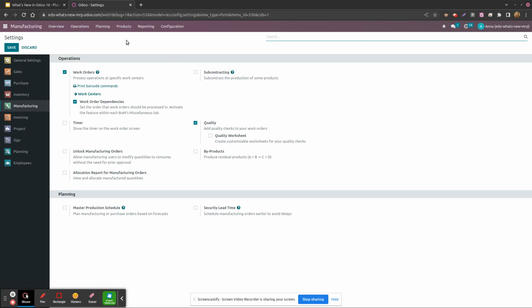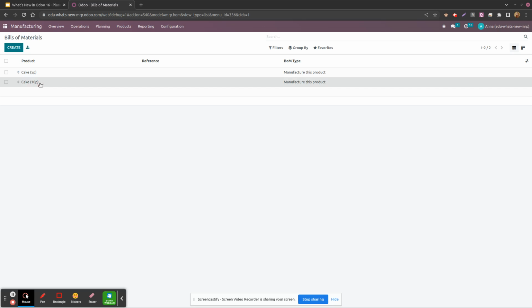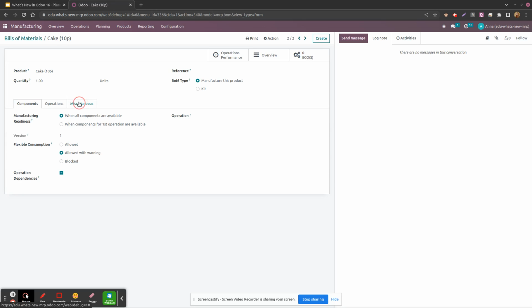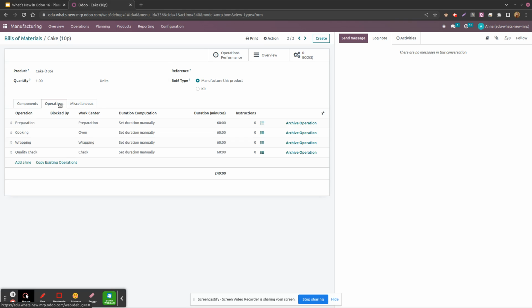After having done that, we will need to go in our BoM. So in this case, I will still keep my cake. And in the miscellaneous tab, we will see that we have this checkbox called Operation Dependencies. Once you activate this and you save, you will see here in the Operations tab of the BoM a new column called Block By. Here you will be able to define that one operation is blocked by the previous one.